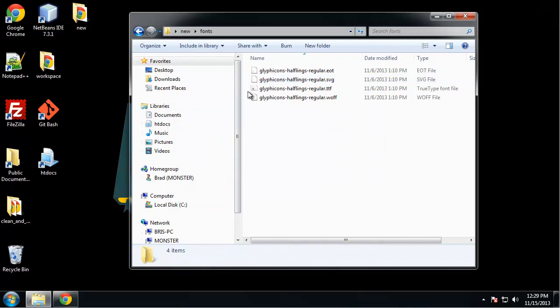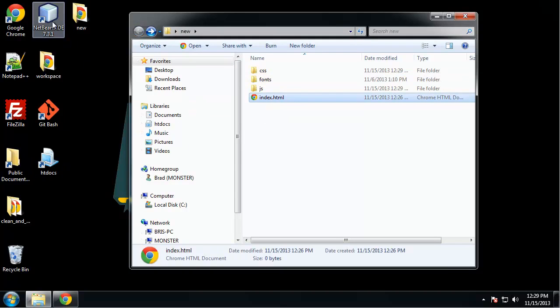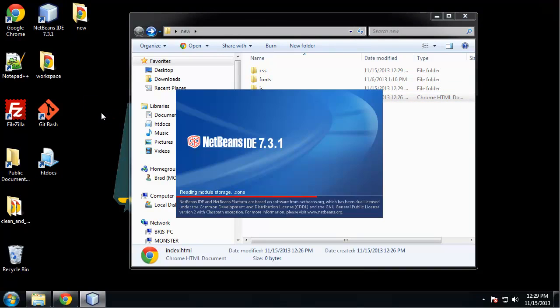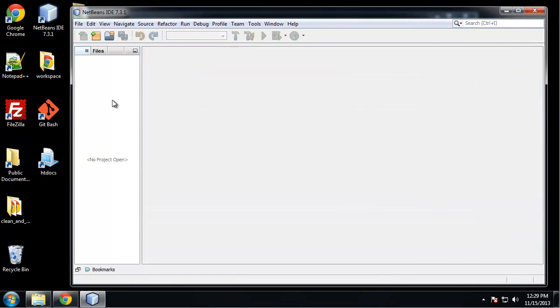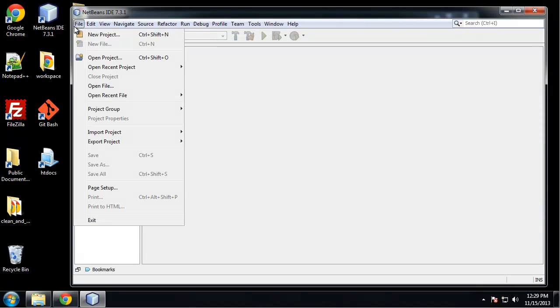Fonts holds all our little icons that we can use. And let's open up. I'm actually going to use NetBeans as my editor. It really doesn't matter which editor you use. Well, NetBeans is actually an IDE, but we won't be using a lot of the different functions. I basically like it. I like the formatting option, so you can format the code.